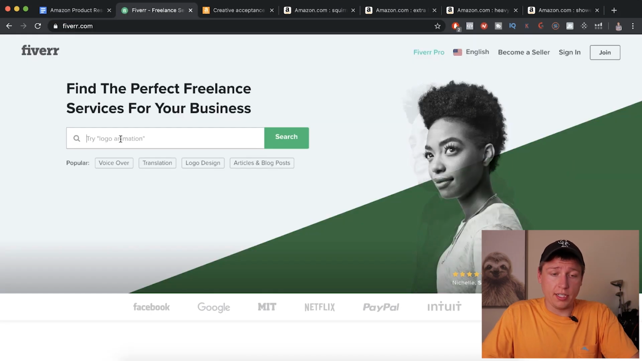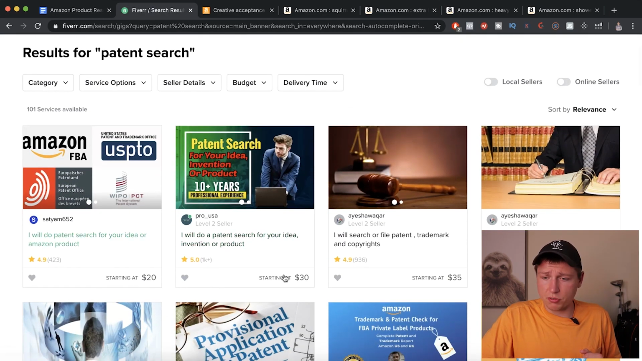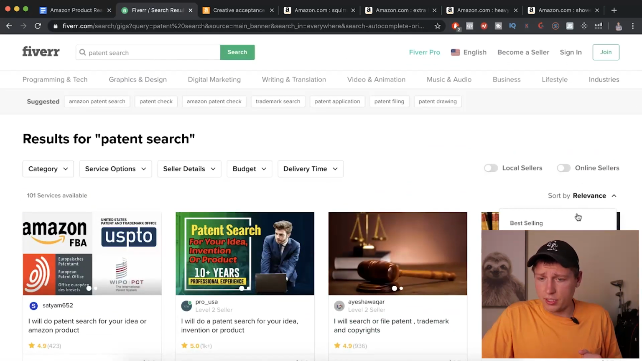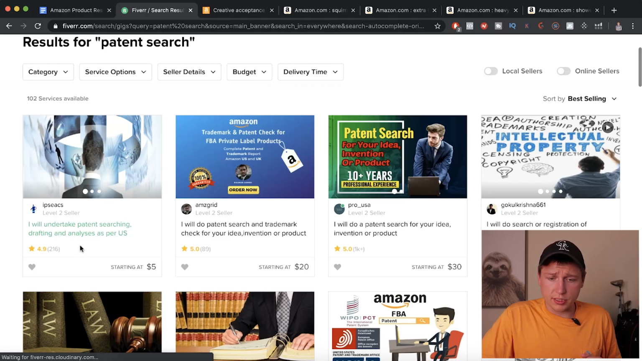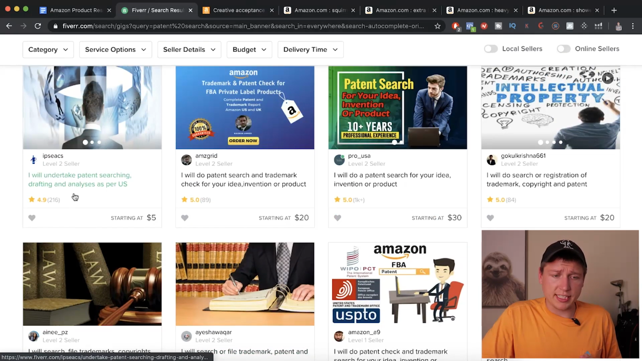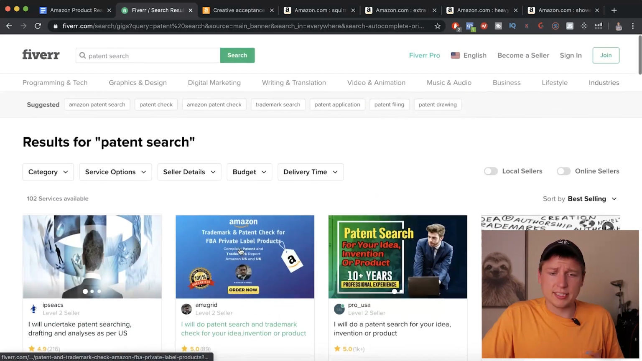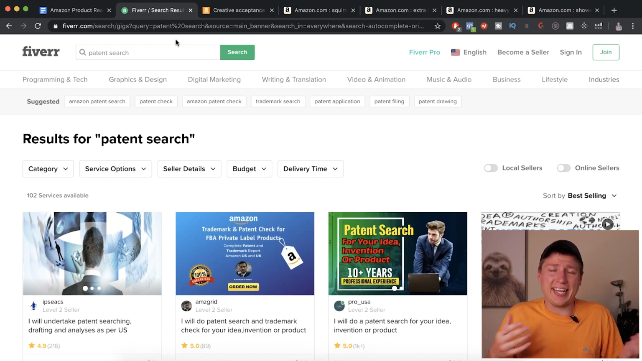So we just do patent search. I can't type. But with that, we can see, for 30 bucks, 20 bucks, 35, if you just go to best selling right here, we can find some cheap ones. $5, $20, $30, $20. So maybe it's a little more than 5 to 10, but this guy's doing 5, maybe 20 bucks. It's worth the search to make sure that you're in the clear, especially if you're on that edge. Might as well just bite the bullet and make sure you're in the clear.